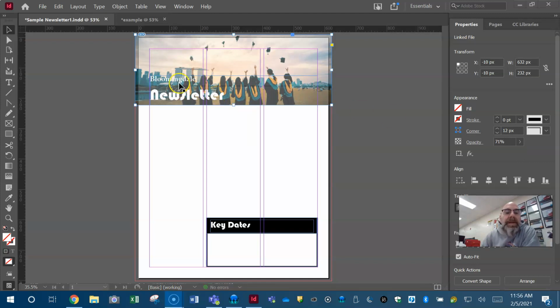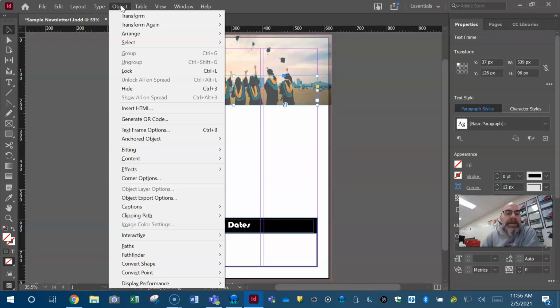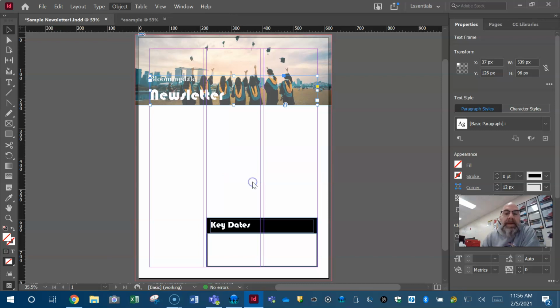Then maybe I come in here to my text. Now my text frame is selected, right? Maybe what I want to do is add a little drop shadow or a stroke. I'm a fan of drop shadow, so I'm going to go up to Object, Effects. There are some Photoshop effects here in InDesign. You should recognize most of these effects, though some of them are kind of new to you. I'm just going to add a little drop shadow.